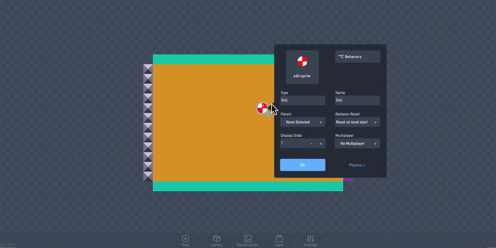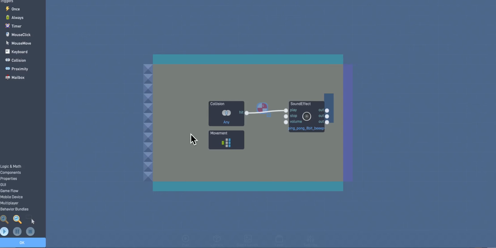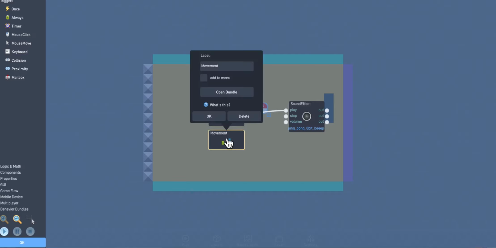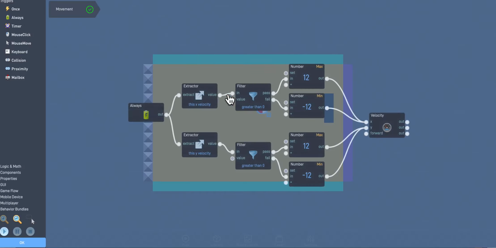So let's click on the ball, go to Edit, Behaviors. We're going to need to add this new code to the movement of the ball. So if you bundled yours up like I did, go ahead and open the bundle. There we are. We want to come up here to Triggers and add in a timer. And let's drag that up here.